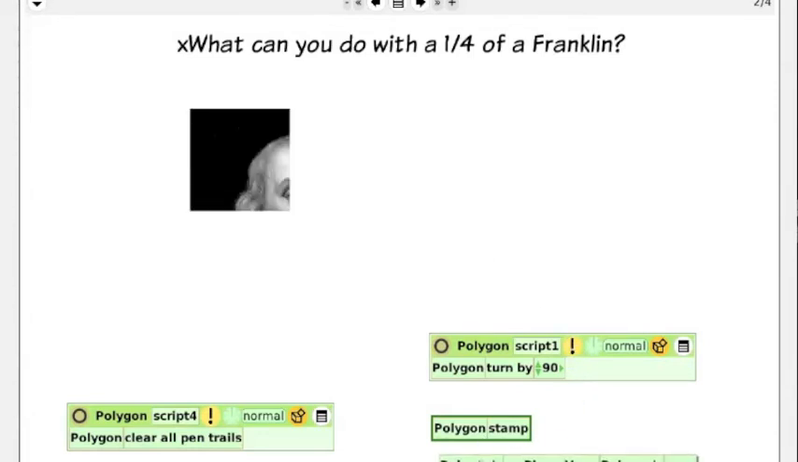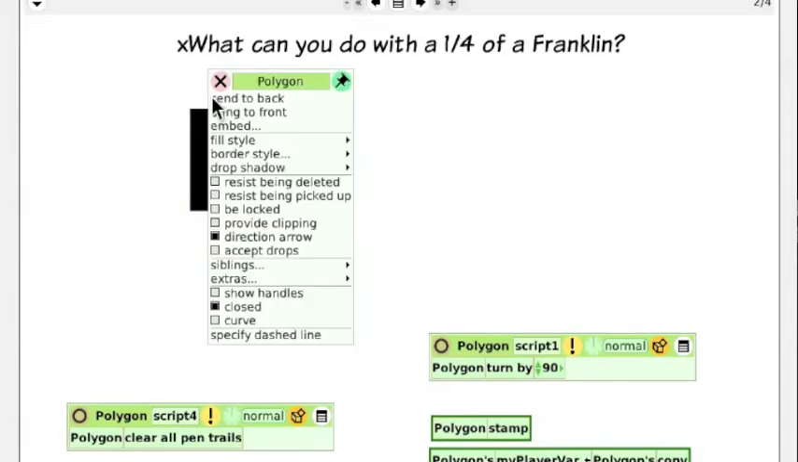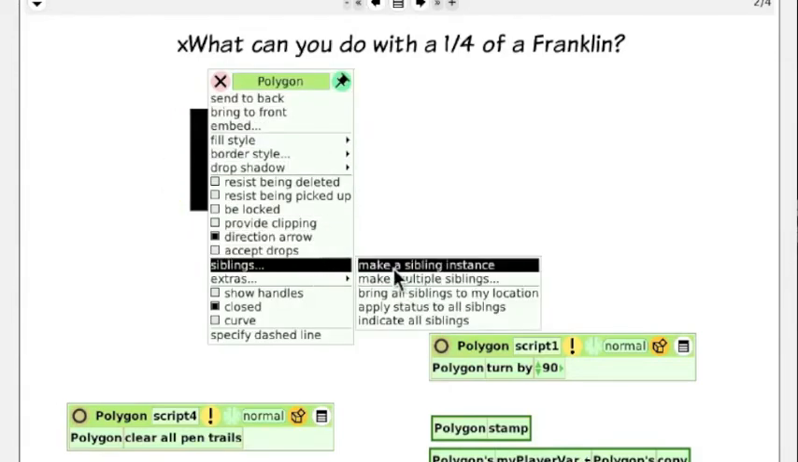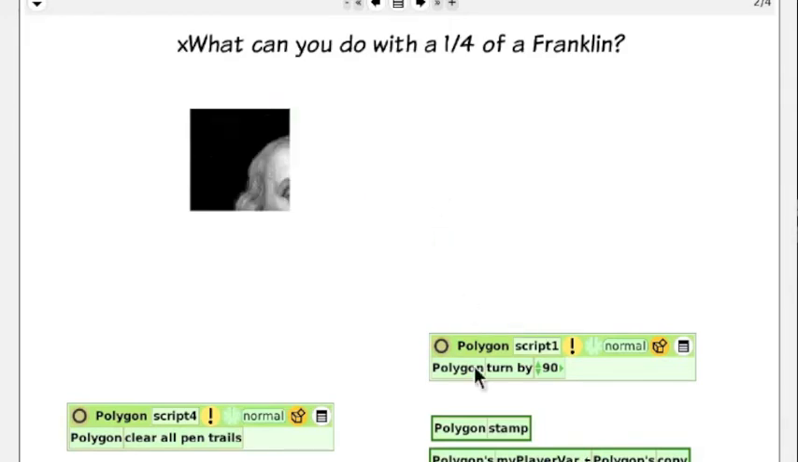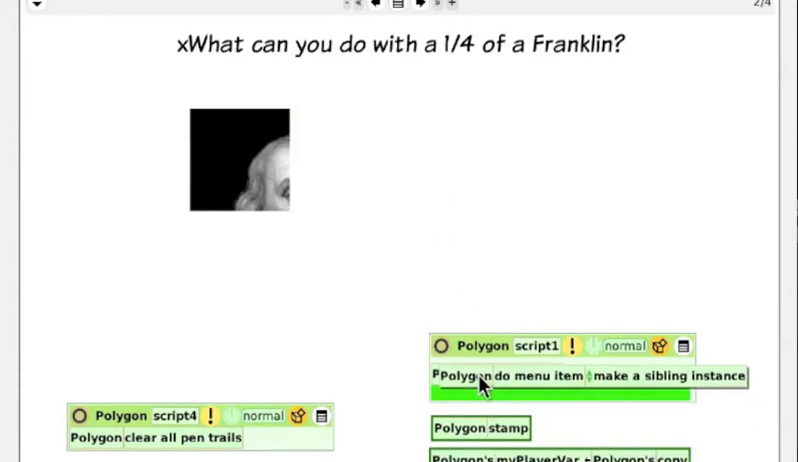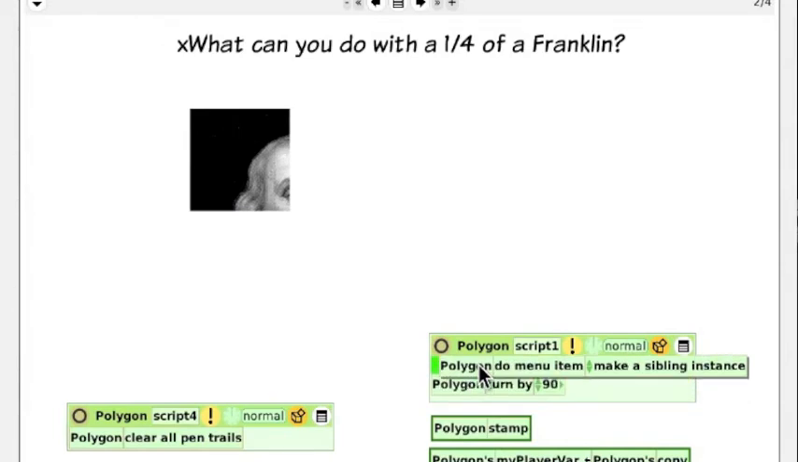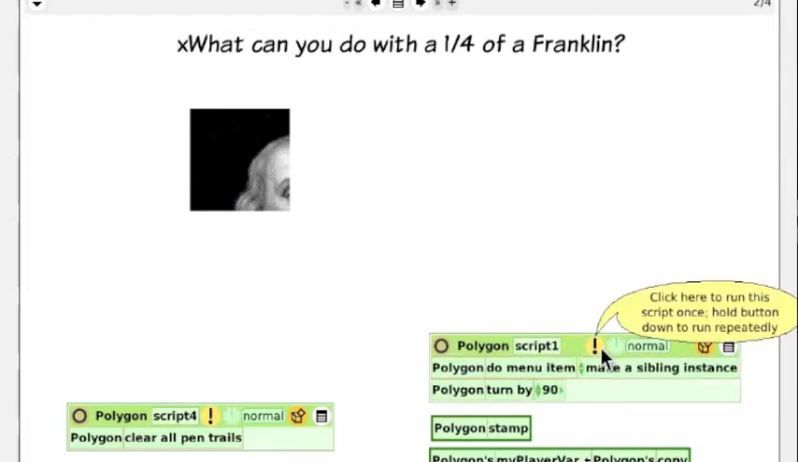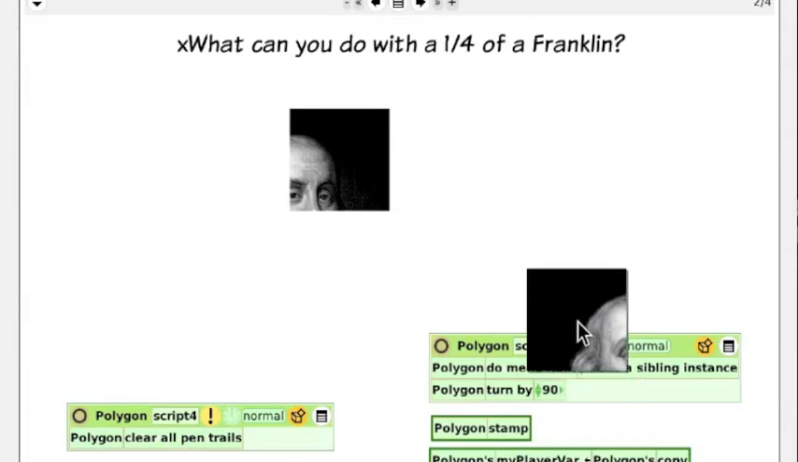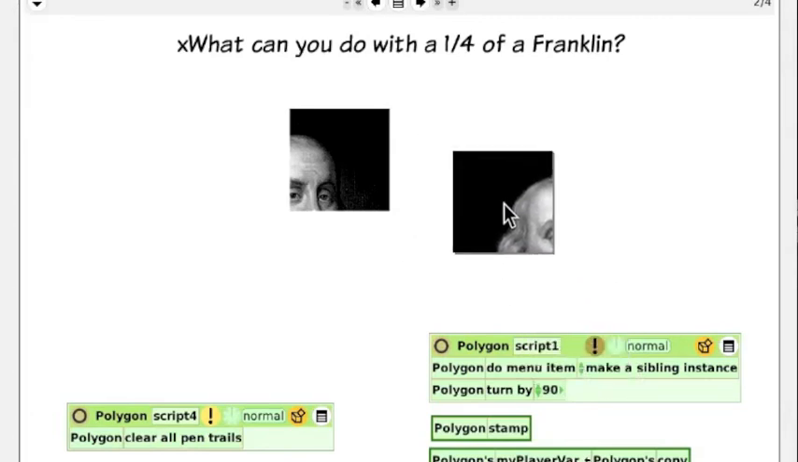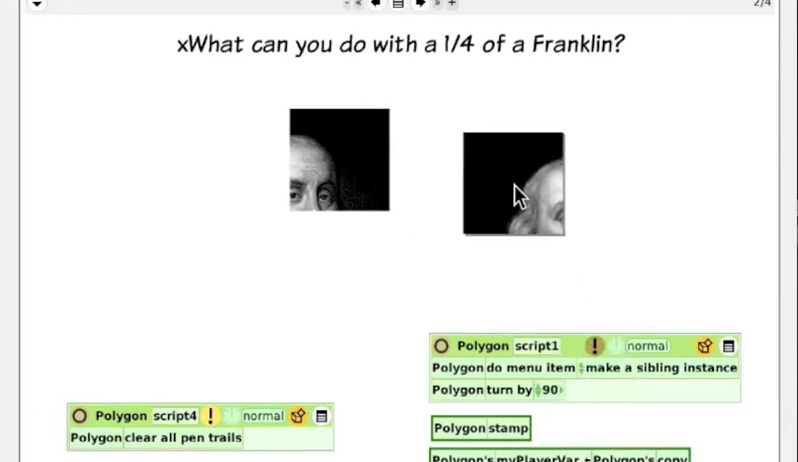So we tried stamping, we tried copying. What does this menu item, make a sibling instance, do? Oh, there's a menu, and there's make a sibling instance. Okay, I wonder what that does. Well, if we actually do this, I'll actually put it here. It actually hands you the sibling instance exactly wherever your mouse is.